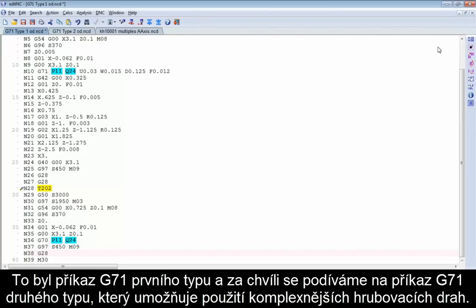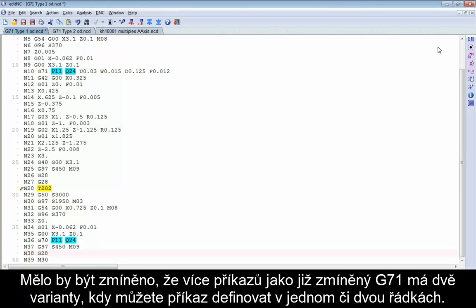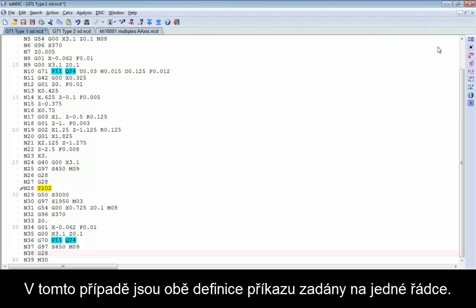In just a second we'll look at a G71 type 2, which allows more complex roughing paths to be developed. I should mention that there are two variants of the G71 and many of these commands, where you define the command in either a single line or two lines. This one is a single line. We handle both sorts of command definitions.